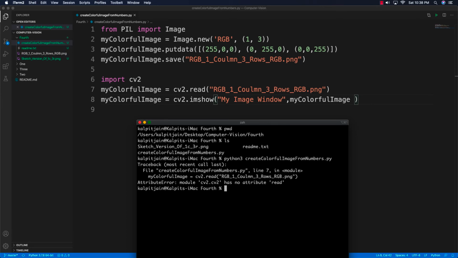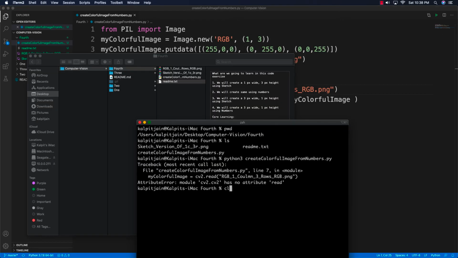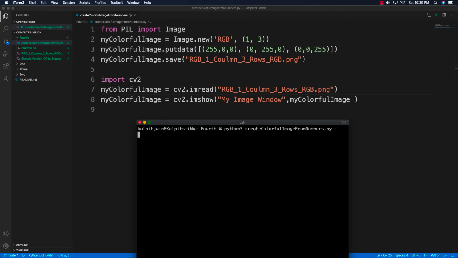Okay, there is some error here on line 7. It said cv2.cv2 has no attribute read. Okay, it's imRead. Let's fix this in the code. cv2.imRead and imshow. Okay, let's go back to iTerm, clear, and let's run this program one more time. All right, friends, let's see what happens. Okay, this time it was successful. I think it brought something on screen, but it closed it.